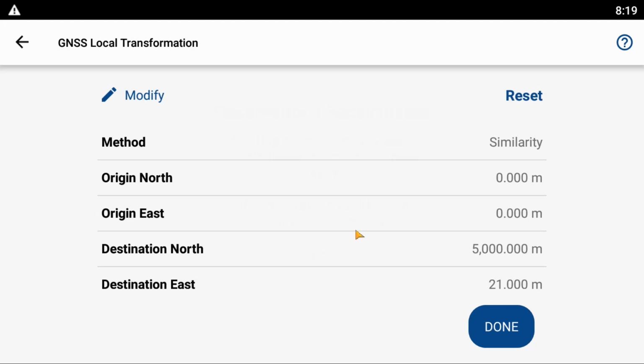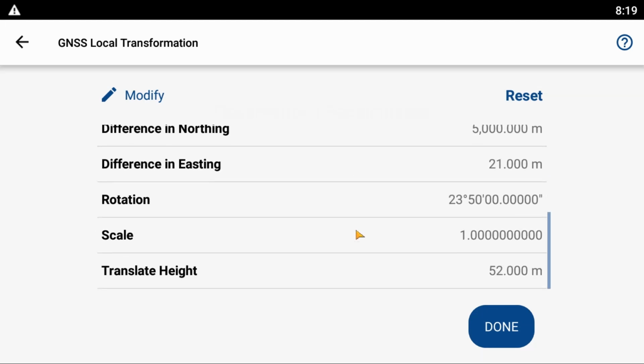So earlier I created this fictitious transformation. You can see that the factors are a bit ridiculous, but that is all right. For the point of this video, that is how you bring in an existing localization file. So if you've created it on another project and you need it in a new project, this is how you can transfer over that localization.